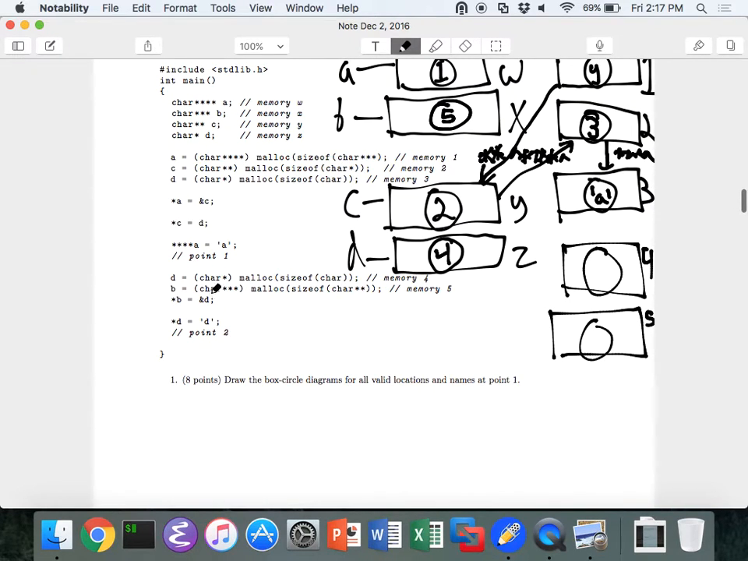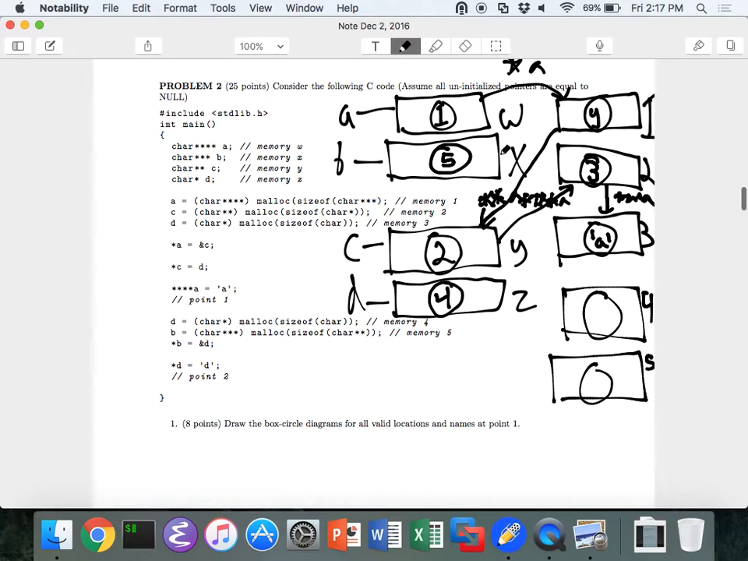Okay, so we say the address of D is equal to star B. So where does B point to? 5. This 5 right here. So this is where we will put the value.